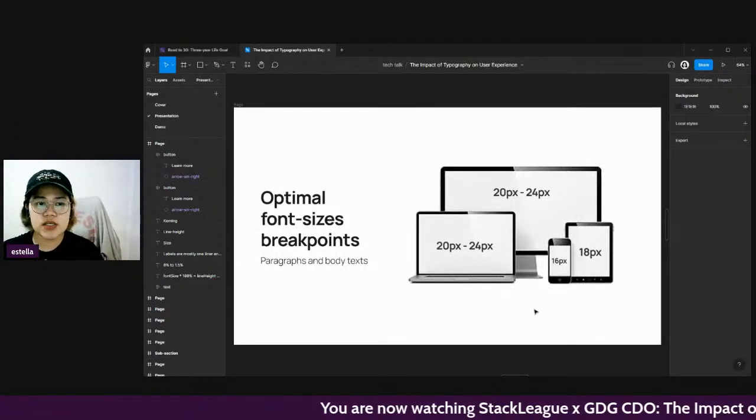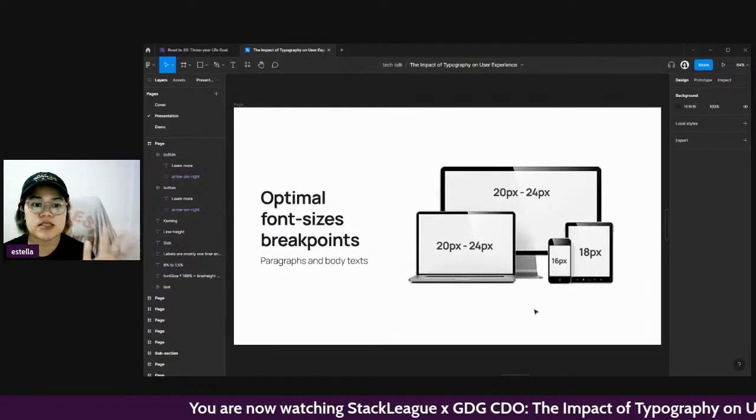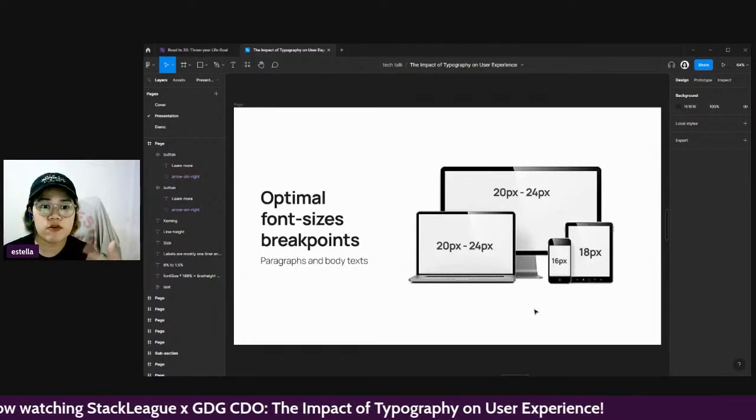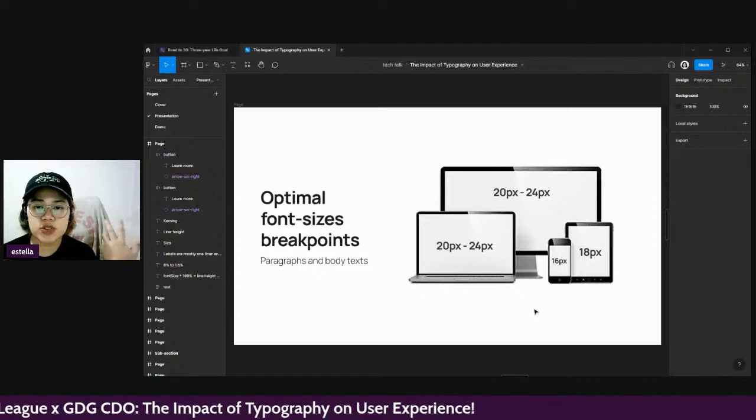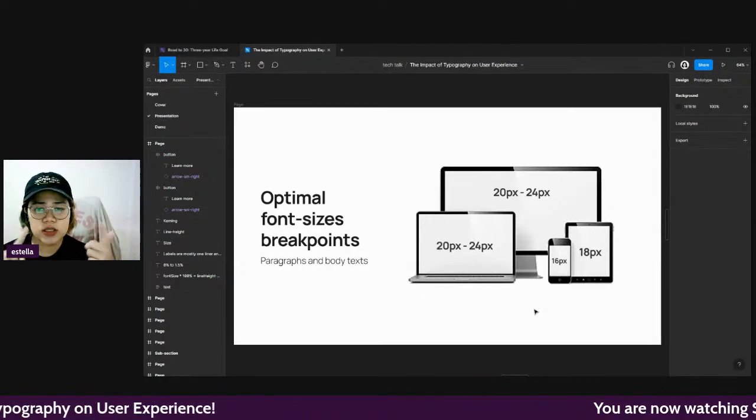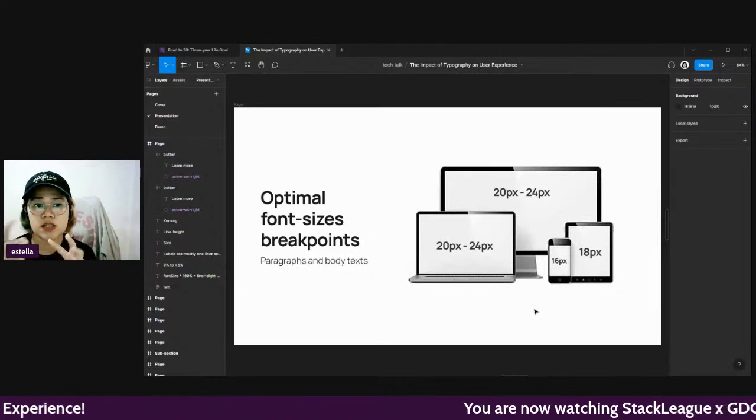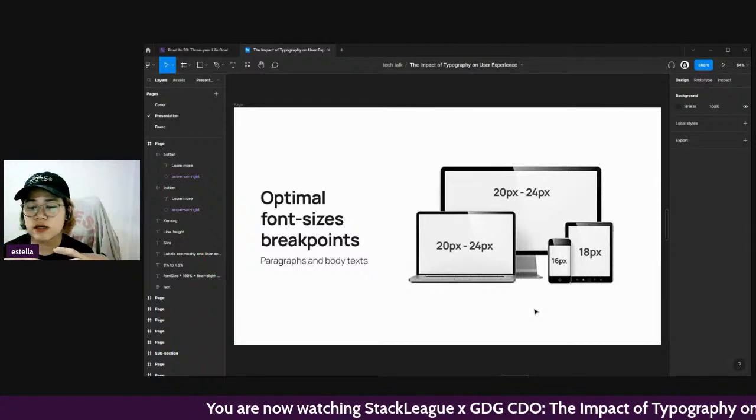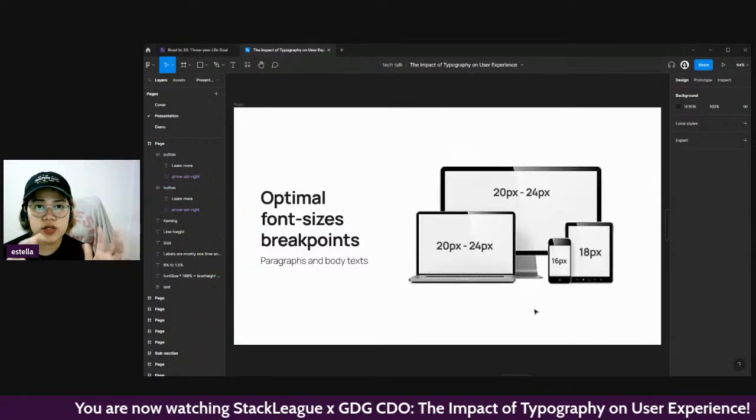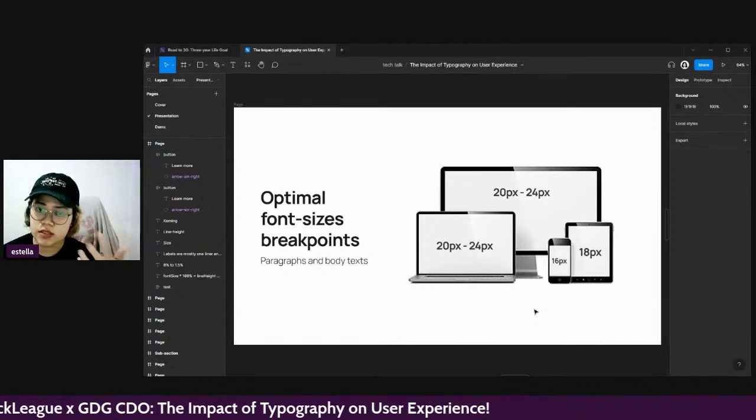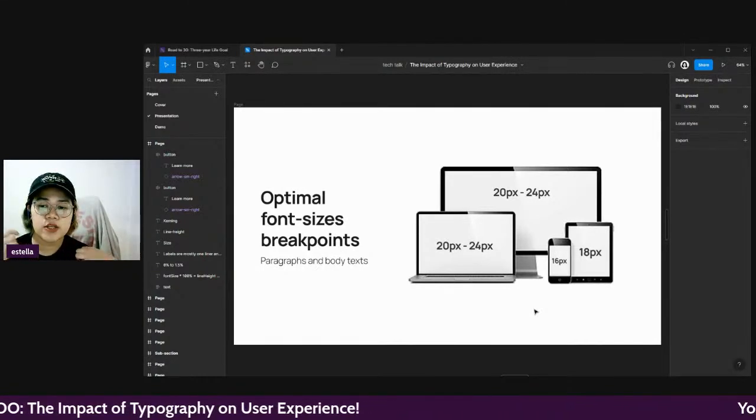The next one is the optimal font size breakpoints for different devices, for paragraph or body text. For monitors or laptops, it's actually 20 to 24 px. That's the optimal font size that can be readable. For smaller devices like your cell phones, it's 16. You can go 14, I have practiced 14 px as well. It's still readable.